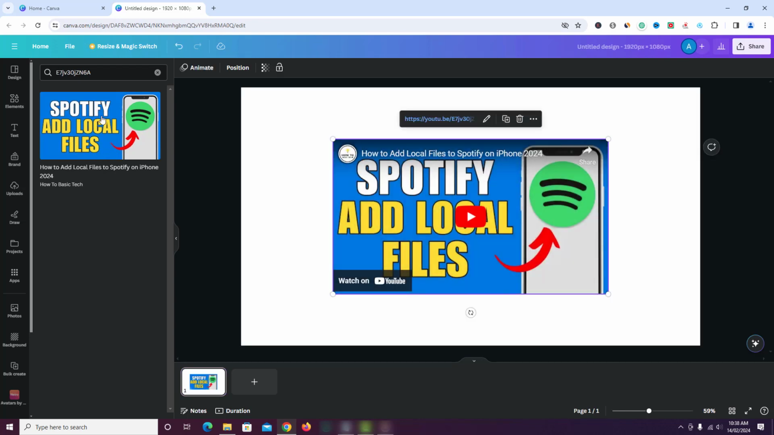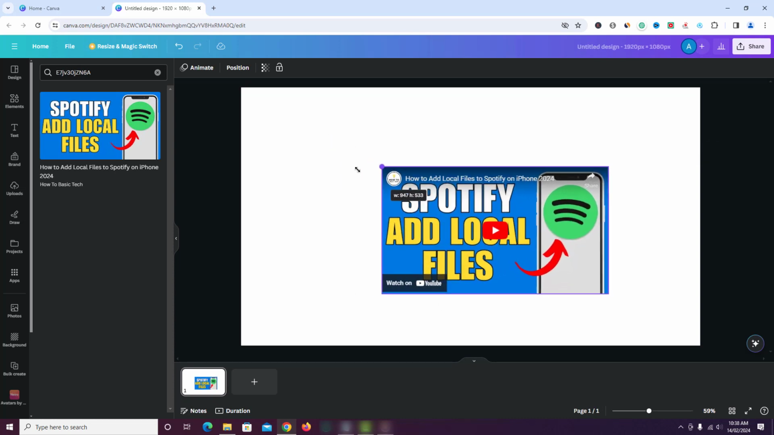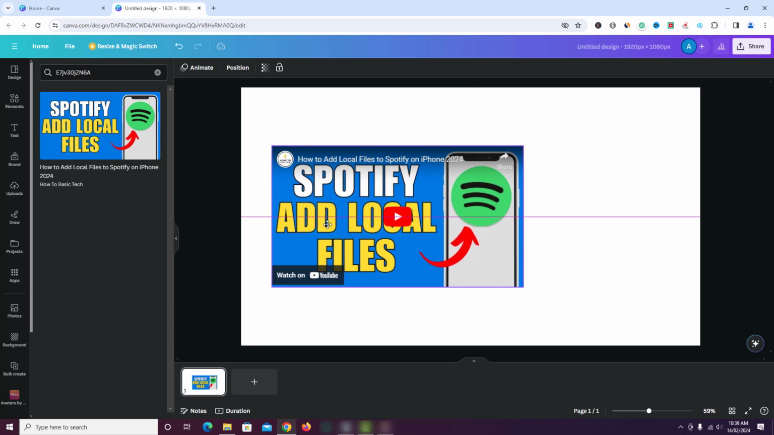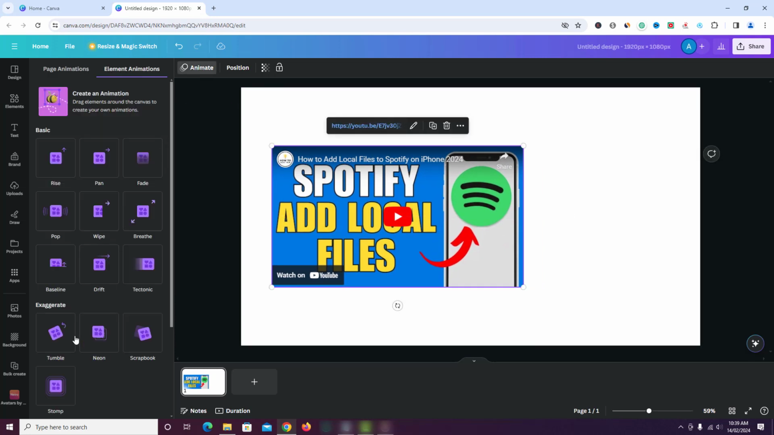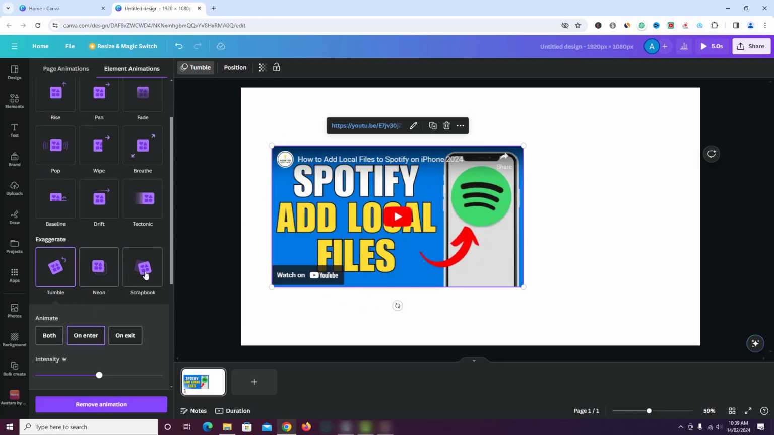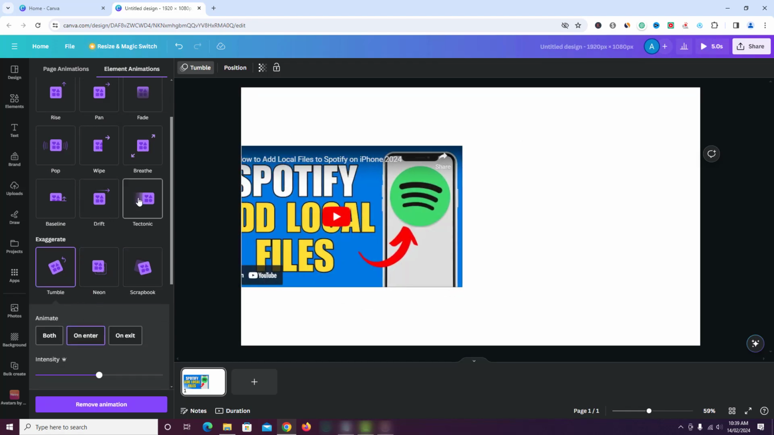Just click on the video and this will be added to Canva design. You can resize and align the video as per requirements. You can even add animated effects on the embedded video. So that is how you can embed YouTube video in Canva.